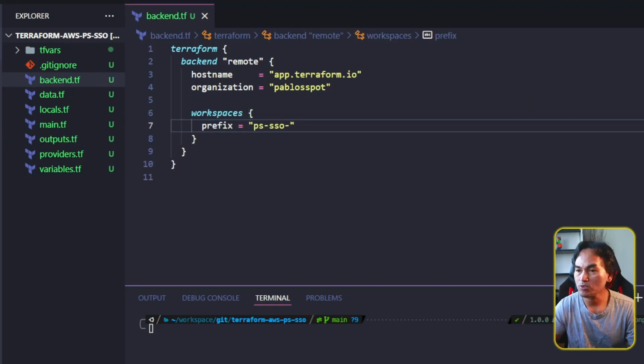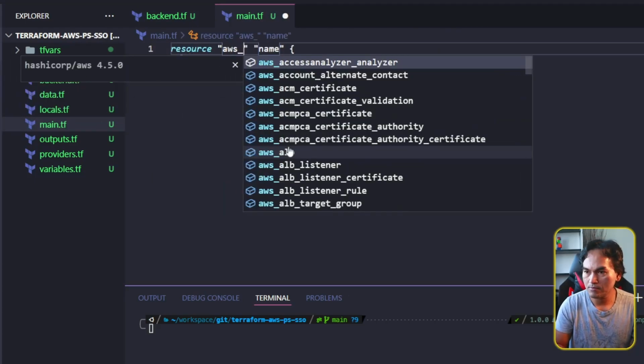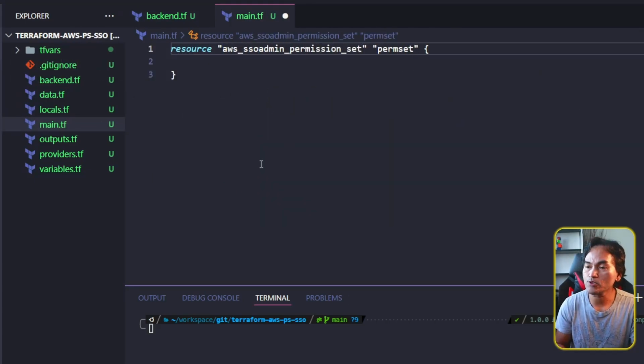When I set up AWS SSO manually in the last episode, one of the key components that I configured is the permission sets. This is what I'm going to set up first. So inside my main.tf, this resource needs an instance ARN property that points to the AWS SSO instance on my account. The value of this property will be derived from a data reference, so let me head to my data.tf and define this.